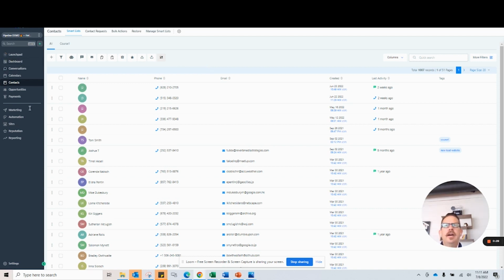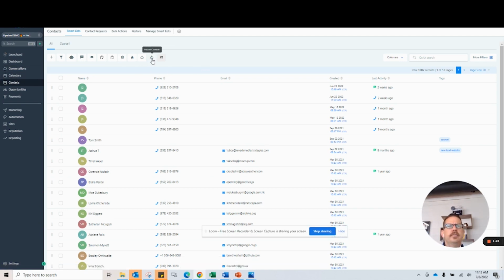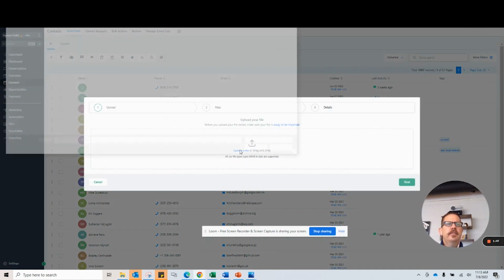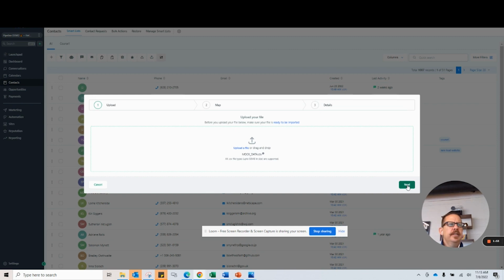You log into HighLevel. Over here on the left, you just click on contacts, okay? Click here on this little up arrow. Click import, then in this new window, click upload a file. Choose your file, click next.